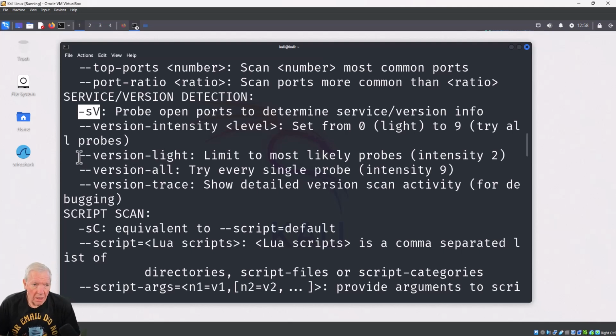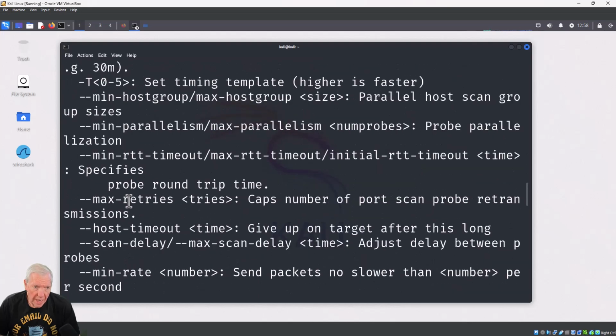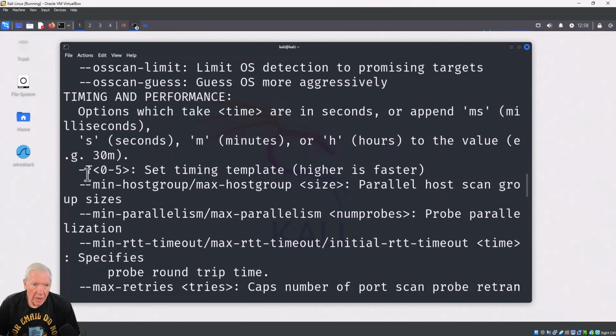Also notice that lots of Linux versions have started going with double-dash options, like --version. So it could be that there's a single-dash definition and a double-dash definition. Also, you'll notice here that we have a timing switch, -T, and this goes 0 through 5.